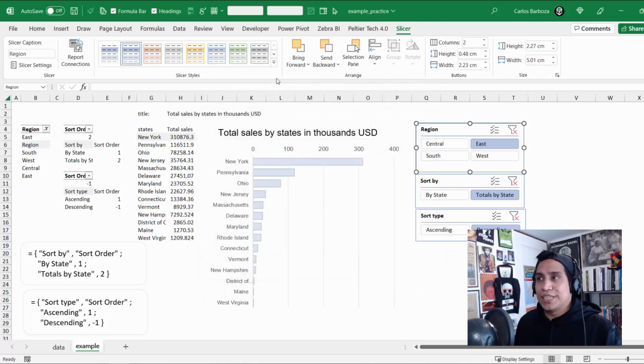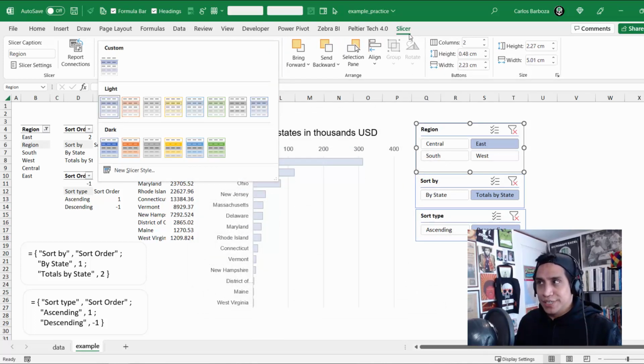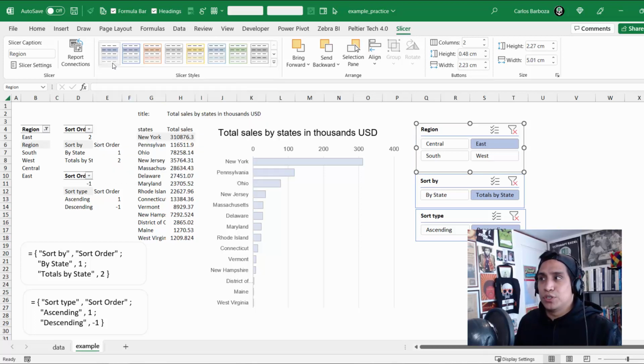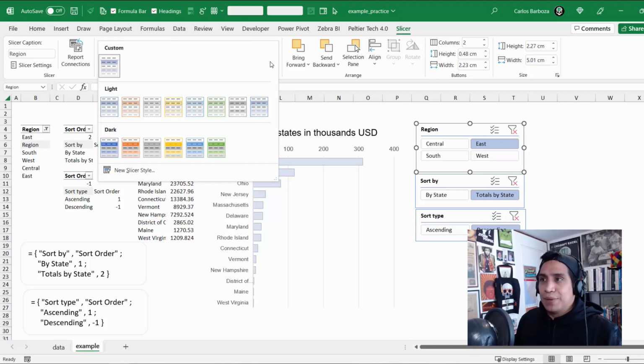So now no changes happen, because now we have to go back to the slicer tab, and then switch it to be region. Now, nothing really happened, to be honest.